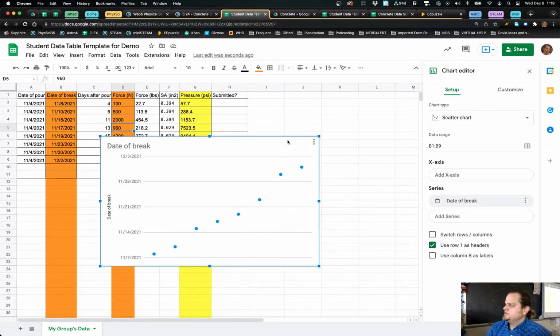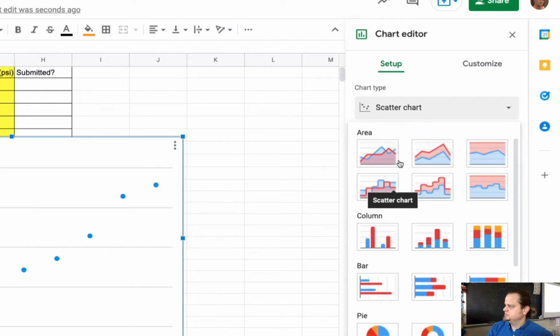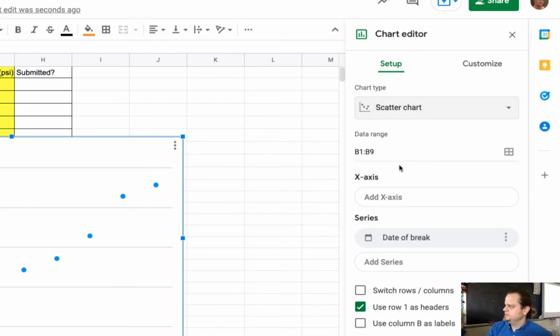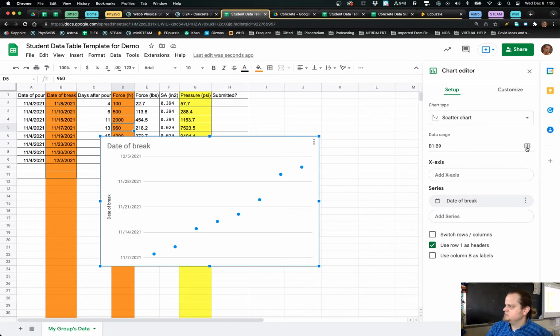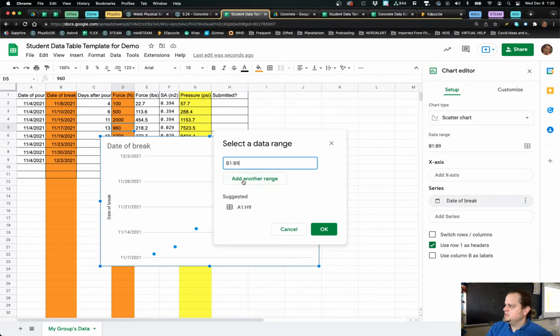Okay, so you've got this. So what we got to do first is look at the setup over here on the right-hand side. Right, we've got chart type. It should probably be in scatterplot already, but you can click on scatter chart by itself. It's also down here. Okay. And data range, I would suggest clicking the little waffle here. Okay, see that? And select data range. And I would go ahead and highlight. Oops. There we go. You click in there and then go ahead and highlight all of the data.